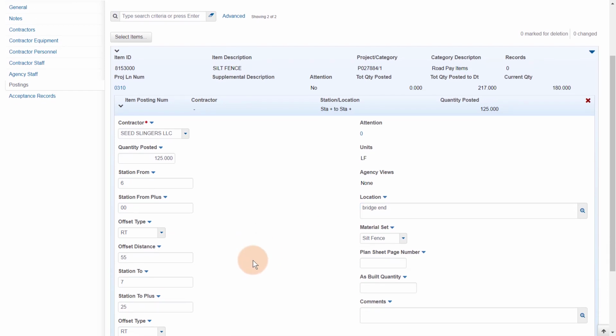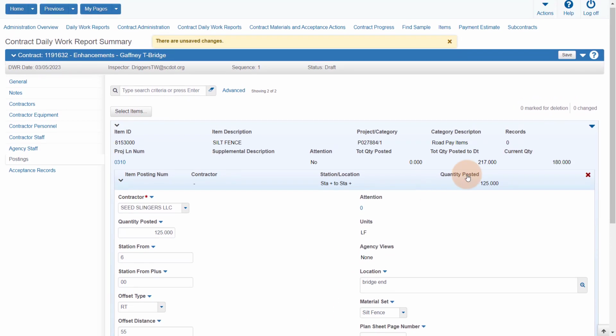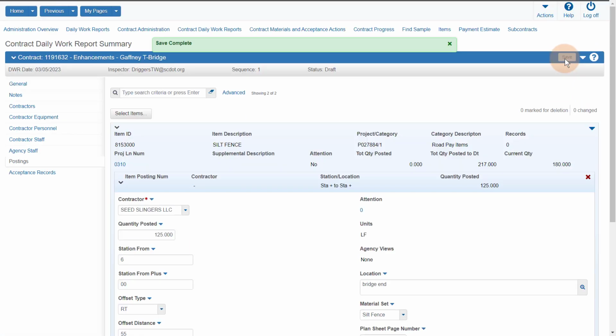If an item has a material requirement associated to it, the material set field will automatically contain a value. If there is a value, an acceptance record can be created for this item in the next tab. Do not edit or clear this field. If these values are cleared, there will be errors when approving the DWR. Once you are finished with the posting, click Save.